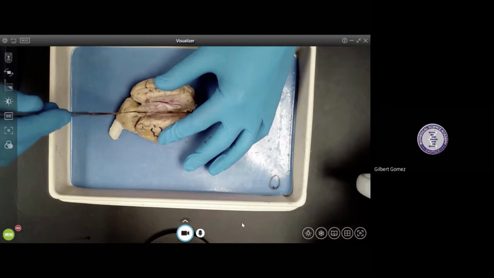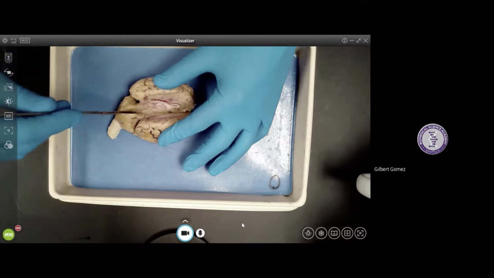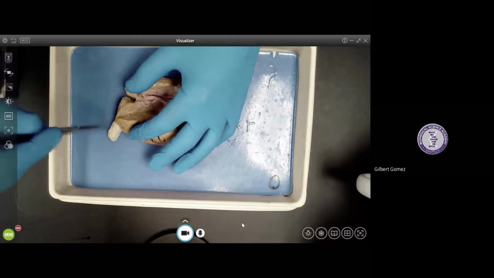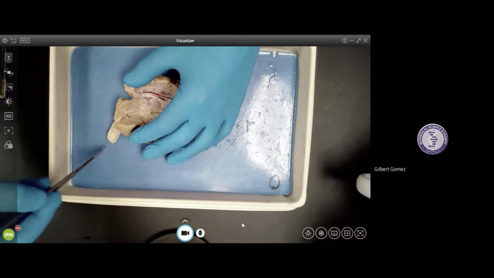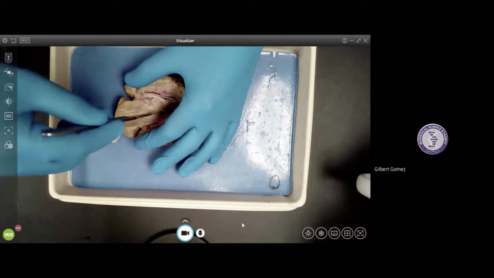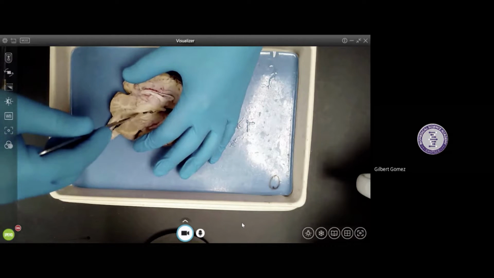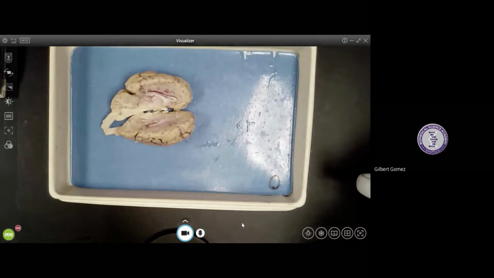Let me go back here to the posterior portion of the brain. And it's going to take a little bit of work here because I need to kind of make a turn and a cut. Okay. Almost there. There we go. If it was straight, it would have been a lot easier. However, there you are.